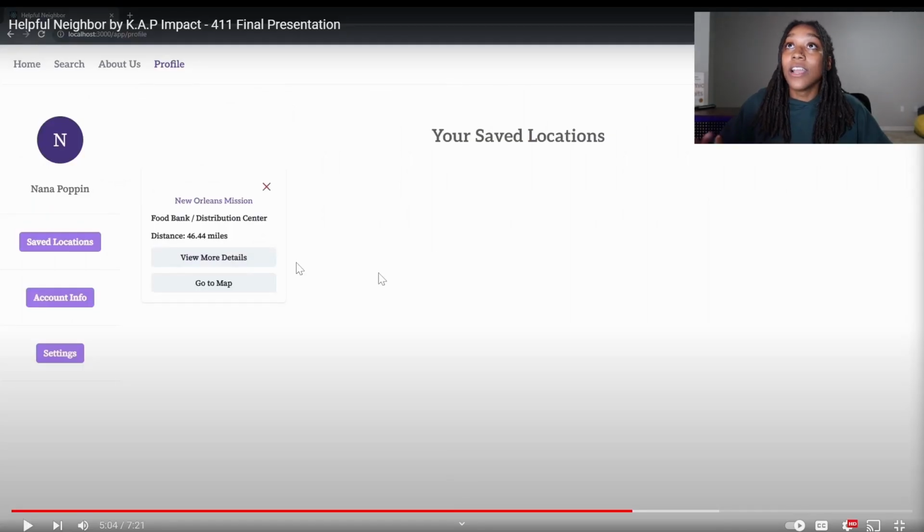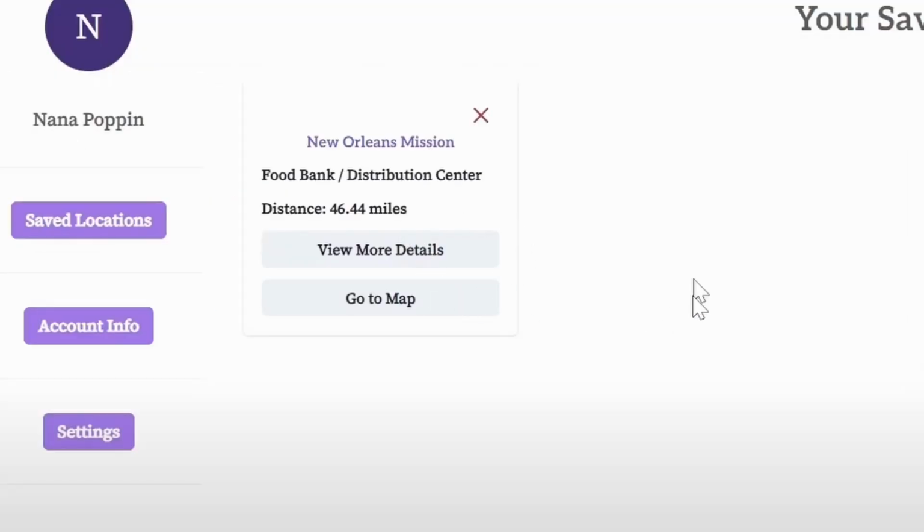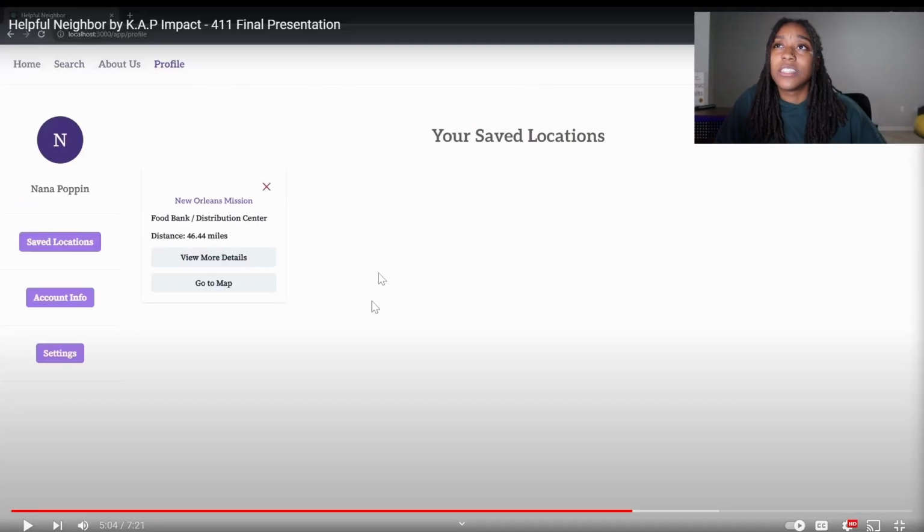All right, and right here you can see we have the Orleans parish, the New Orleans Mission Food Bank right here. It gives you the distance. You can view more details about it from here, or you can go back to the map from here. I'm just gonna show you how to simply delete it by clicking that X.